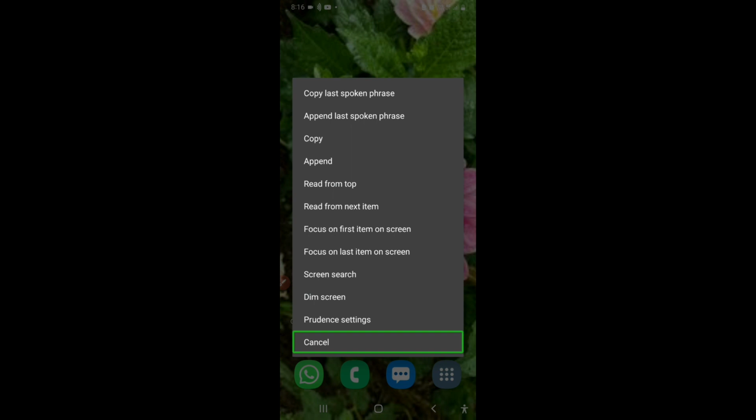So let's see what the menu has for us. Copy last spoken phrase. This is similar to TalkBack. Append last spoken phrase. Read from top. Read from next item. Focus on first item on screen. Now this option is not available in TalkBack. Focus on last item on screen. Screen search. Dim screen. Dim screen is essentially hide screen, which we use in TalkBack. Prudence settings. Cancel. And these are the options which are available here.